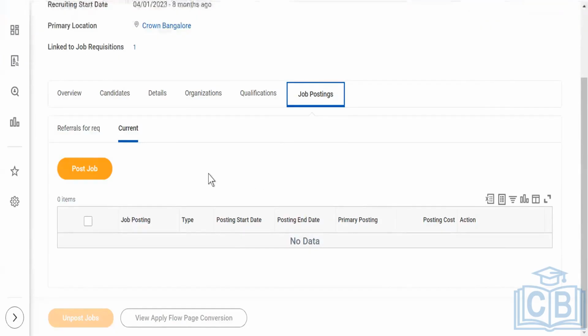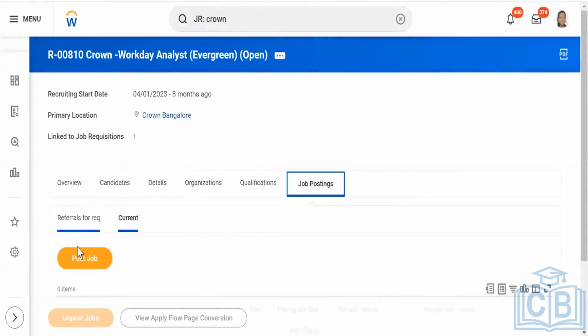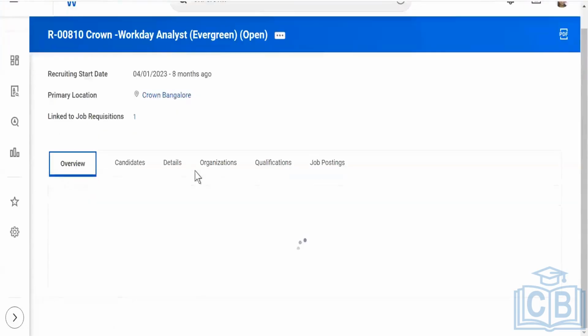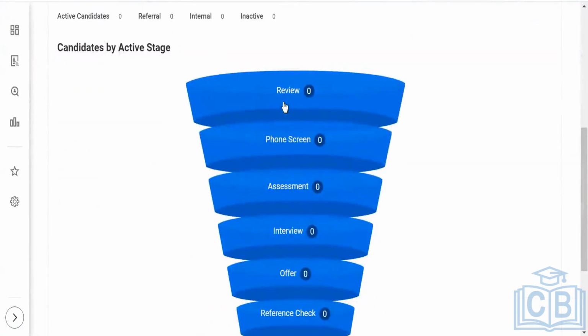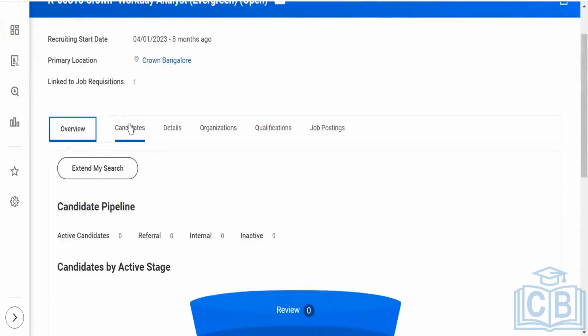Like, suppose for executive level hiring, we can share those links with the candidate to apply for the job. Once they apply, they'll come to the review stage here, which we are going to see. Now we are not going in deep actually. Just wanted to see this candidate's details.